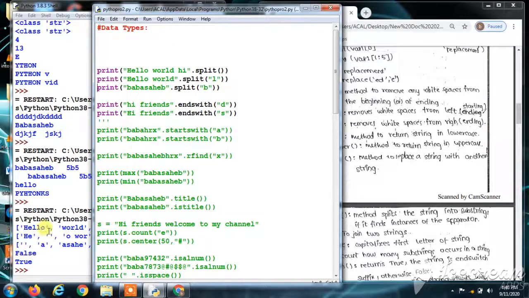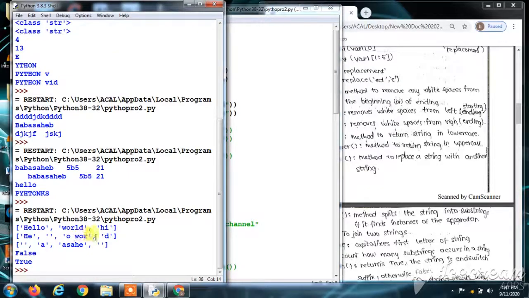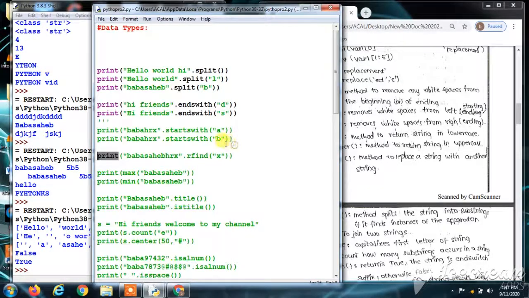Okay, watch here. The split command is used to split our words, and this L splits here and removes some spaces, and in my name I split on B. It removes B, and endswith D is false. Here endswith D, it is false, so it is false, and endswith yes, in my friends it is true, so it is shown as true.